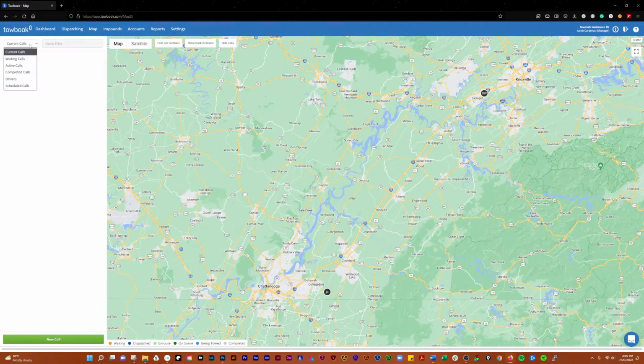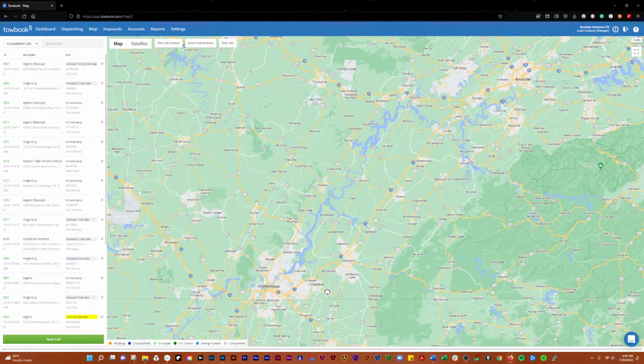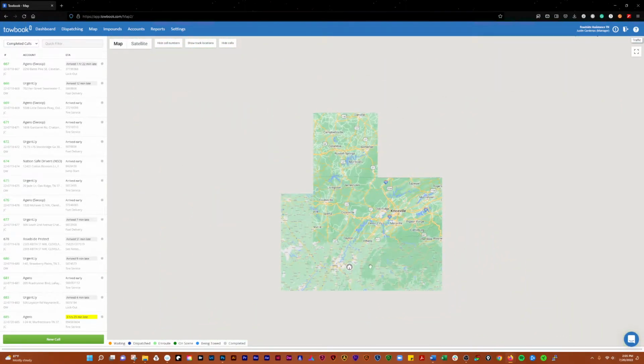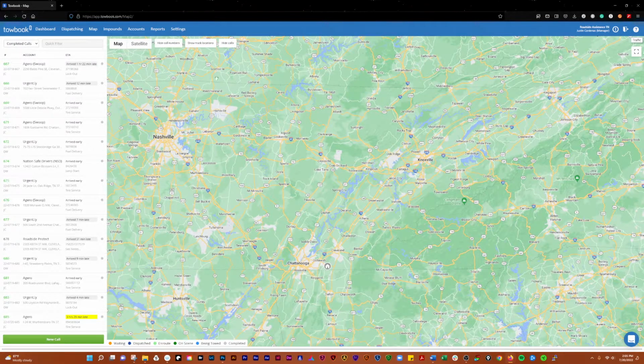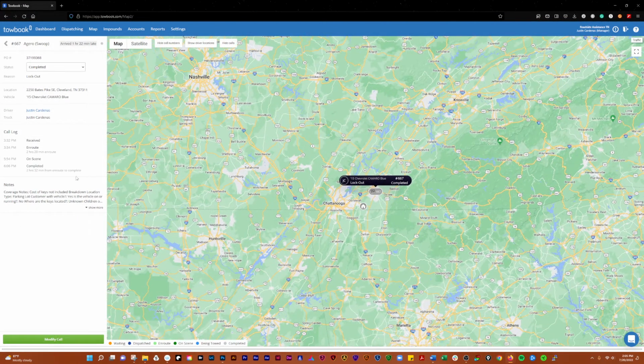You can look at current calls, waiting calls, active calls, completed calls. If you do that, well, let's see if we zoom out here, if that does anything for us. Okay, so yeah, when you hover over here, you can see different areas where you've done calls. And you can get a view of them there. If you click on one of them, you can see the status, the reason, all the information on it.